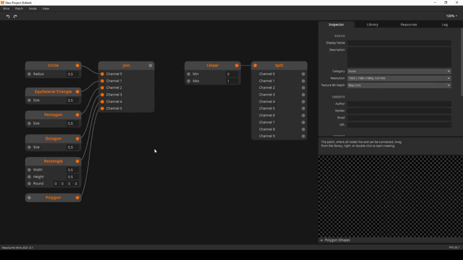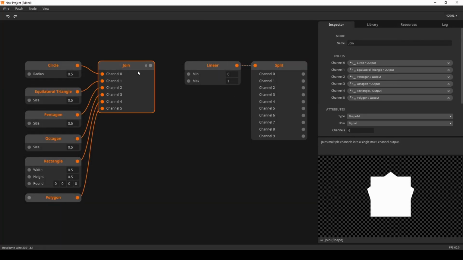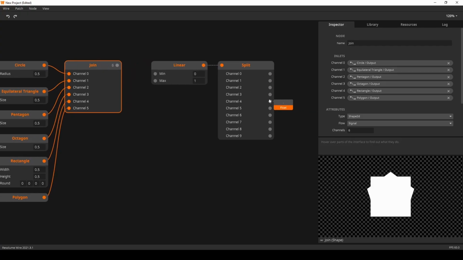The two final nodes that I want to show you in this tutorial are split and join. The join node takes a single channel value, in this case shapes, and combines them into a collection. The split node takes a collection, in this case from the linear node, and breaks them into single channel values. Simple as that.